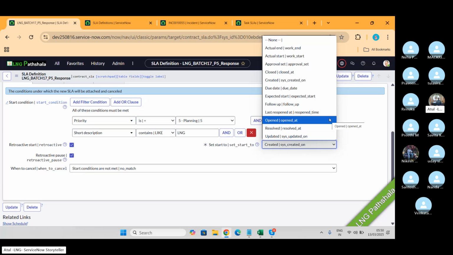Retroactive works on the dates only, not any state. Okay, open means the time when the ticket is open. And created is a date when they have actually raised. What is the difference between the two? You only change the words, meaning is still same.